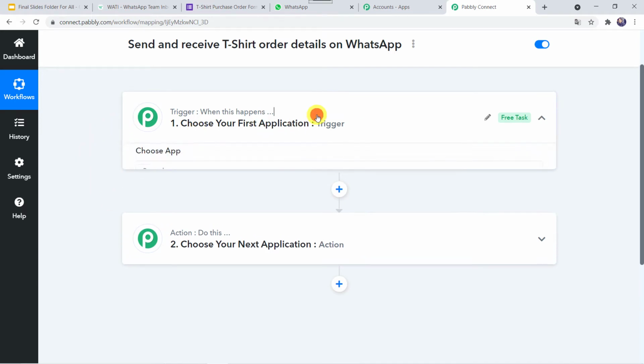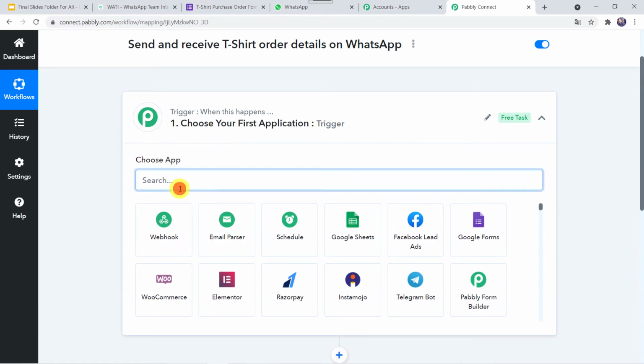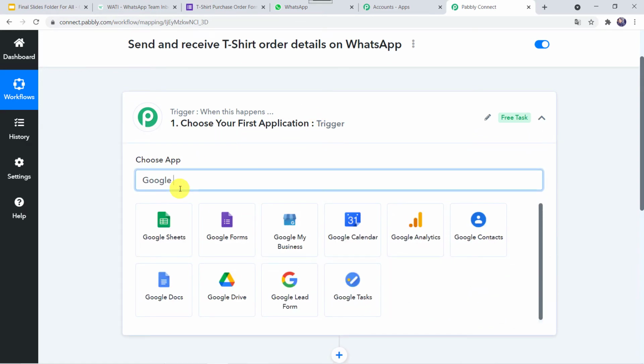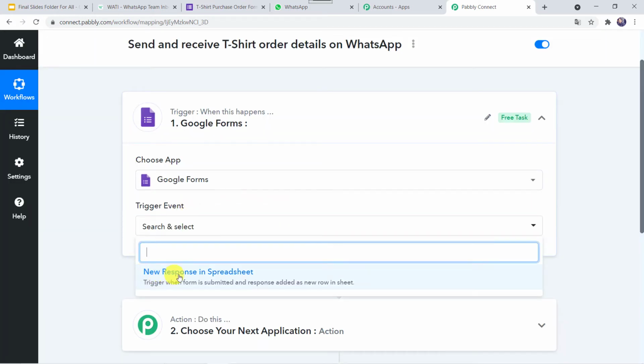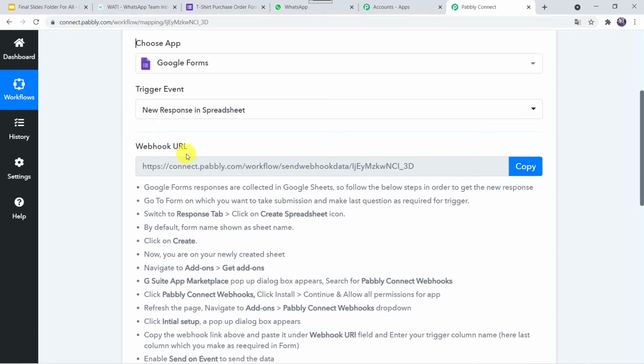So in the trigger window, we have to select the application name as Google Forms. In the trigger event, we have to select new response in spreadsheet. Here it is offering us a webhook URL and some steps are also given. So let us read a few steps. Google Forms responses are collected in Google Sheets. So follow the below steps in order to get the new response. Go to the form on which you want to take submissions and make the last question as required for the trigger.